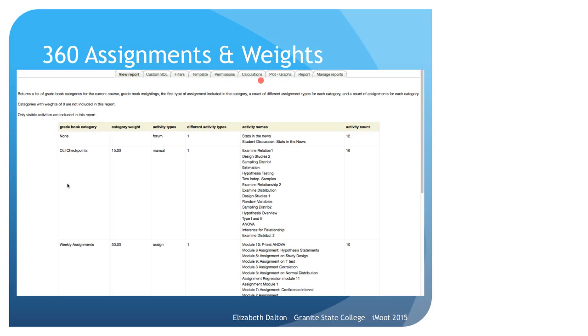Okay, so in the gradebook, we can have gradebook categories like weekly assignments. We have a category weight that I pull out here, and then the types of activities that have been included in this category, how many different activity types, because I suspect having more than one activity type may help encourage student engagement, but that's something I want to test statistically this summer. And then the names of the activities and a count of the activities.